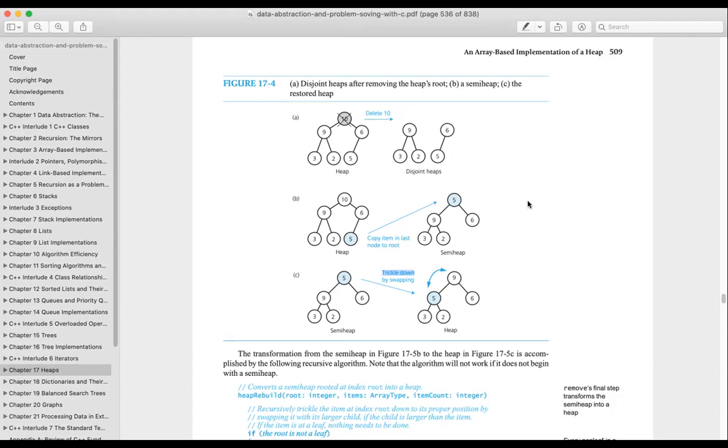I think we've had similar situations to that already. Like in the queue example, if we said back minus minus, that was how we removed an item from the back of the queue. Same thing here. The way we remove an item from the back of the heap is just item count minus minus. The only difference here is that we're actually trying to remove the root, and the way we do that is we remove the last item and we put it at the root.